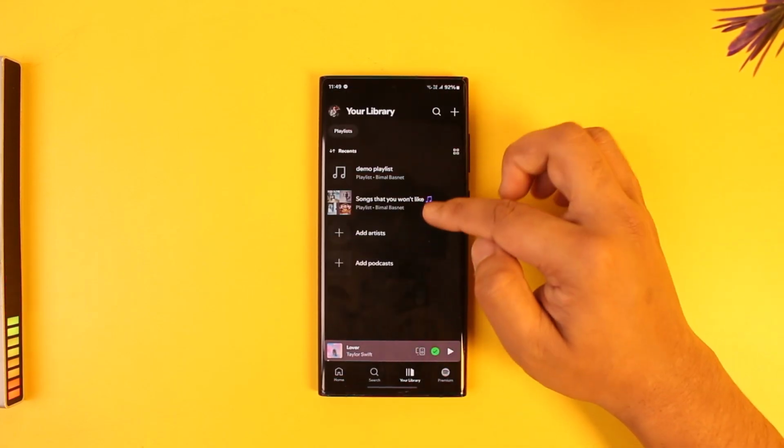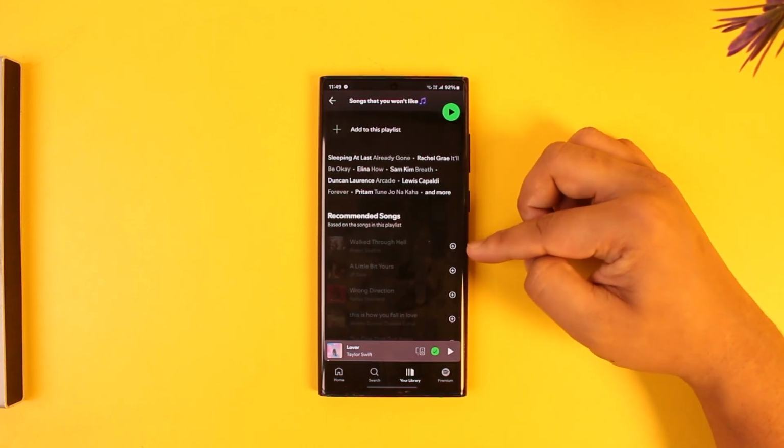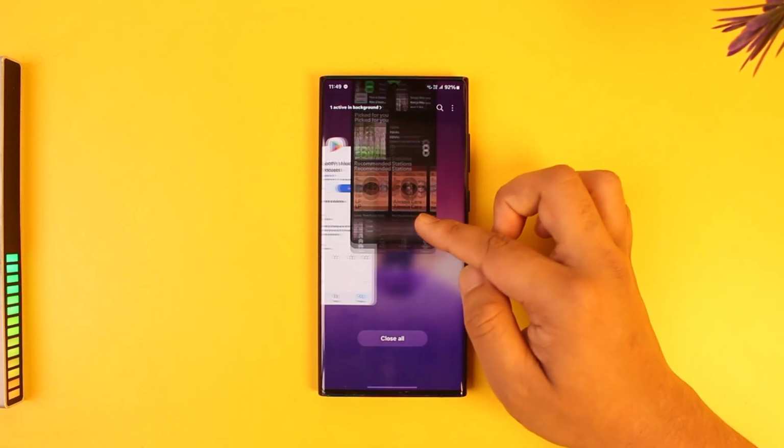Now you can also add some songs randomly whenever you're listening to this particular playlist, and you can see some of the recommended songs. You can tap the plus icon right next to it to add the songs to your playlist.